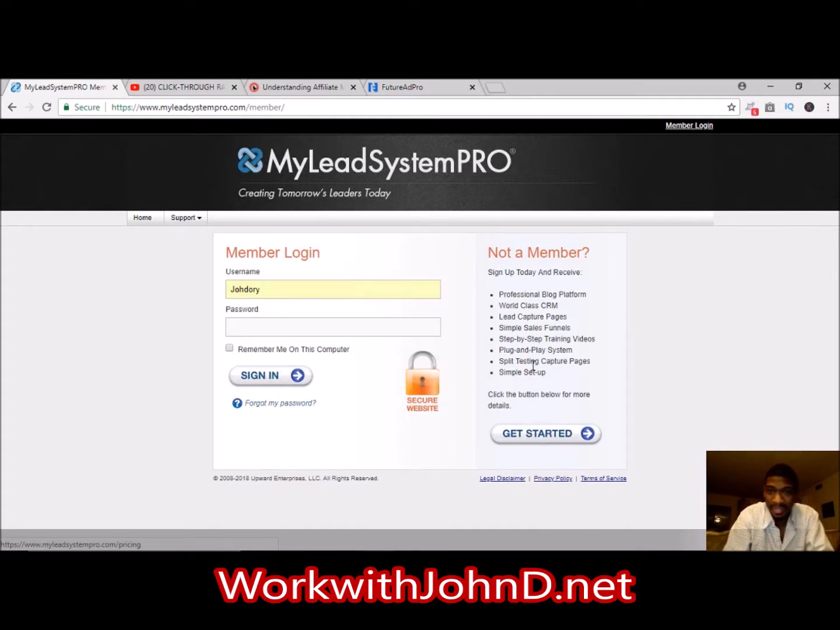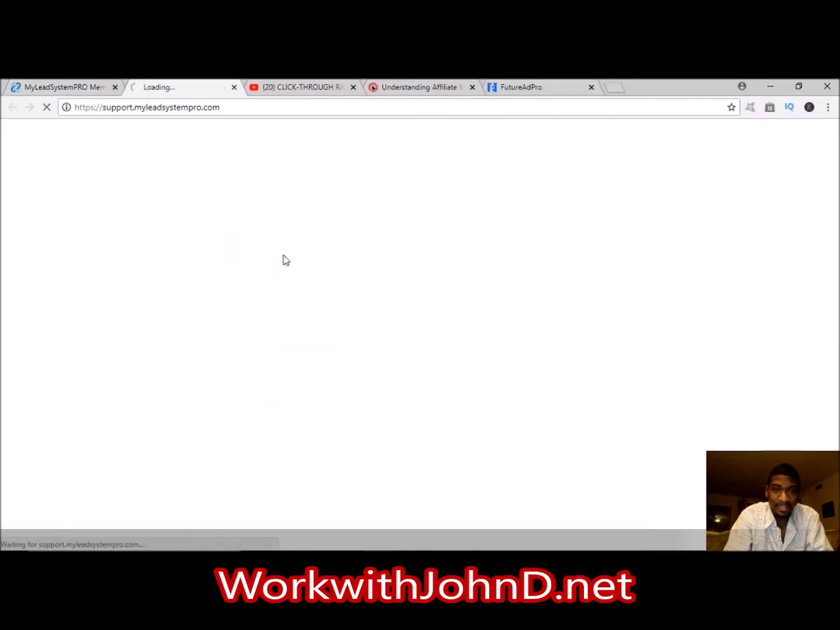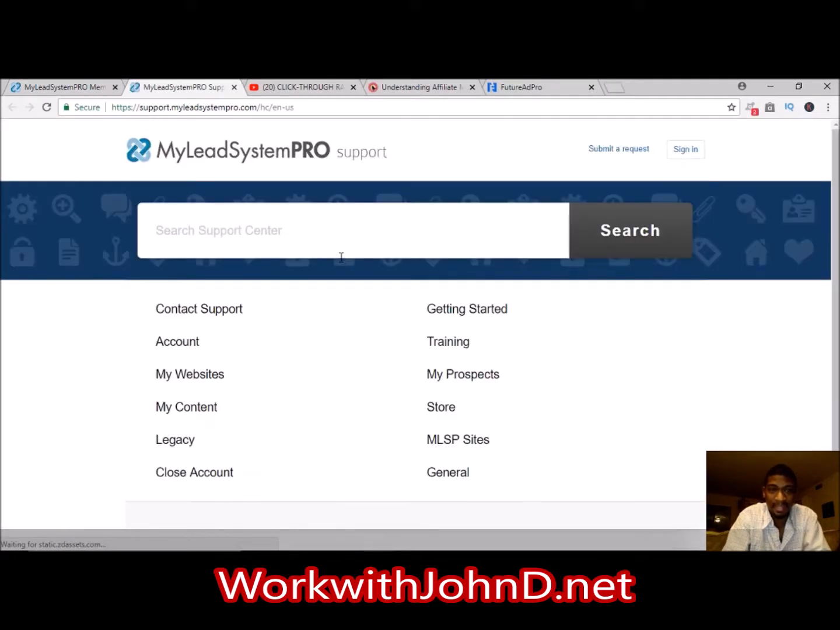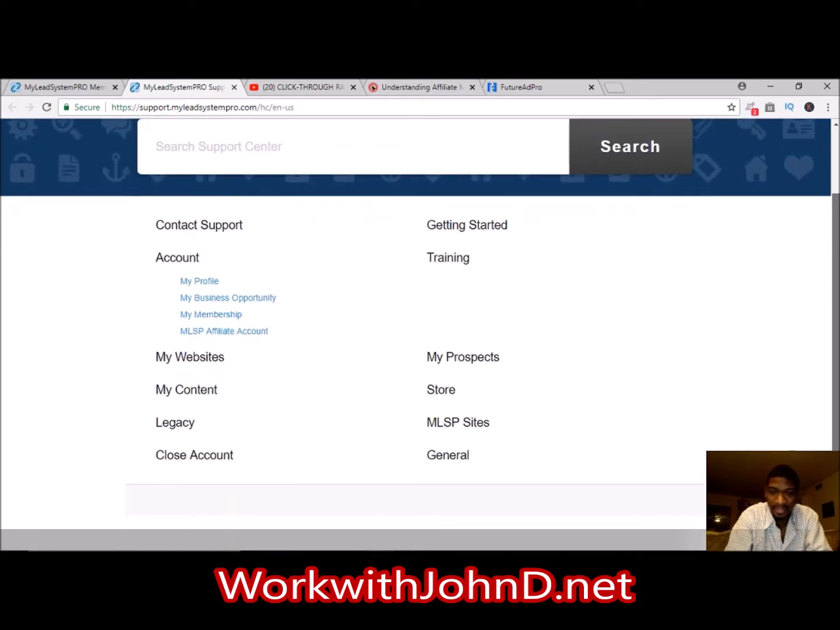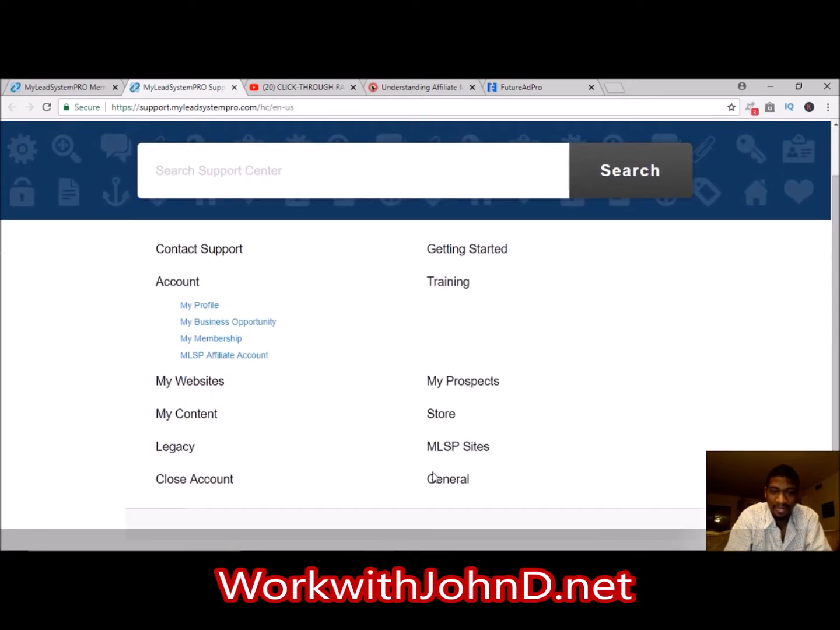By the way, if you are still not able to figure out your login stuff, you can always click support. That's right here, support, and send them a message. Click on account, and right here you'll be able to get more information on how to log in. And if you can't find anything that will help you out, then just send them a support ticket, support email, and they'll direct you on which steps to take next.